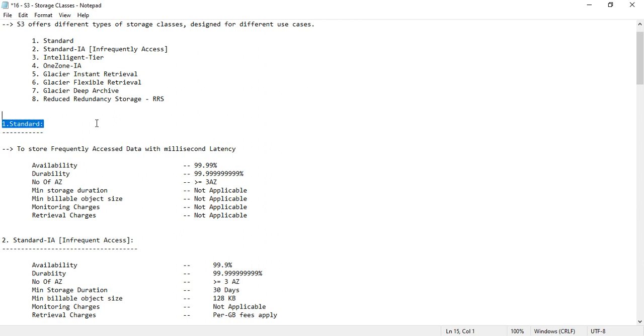And before starting this, I will let you know: first of all, we are going to cover the theoretical session. Once we are done with the theoretical session, we will move into the practical session. Just please have a quick look at this.